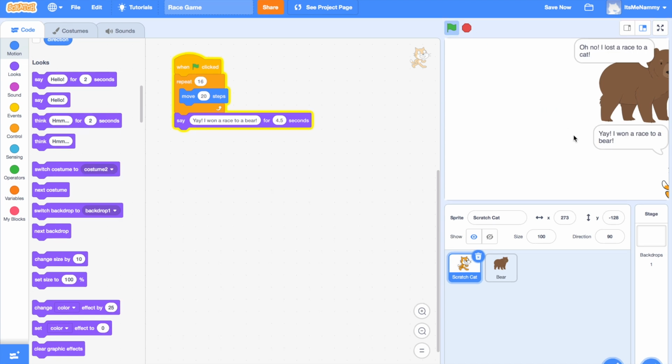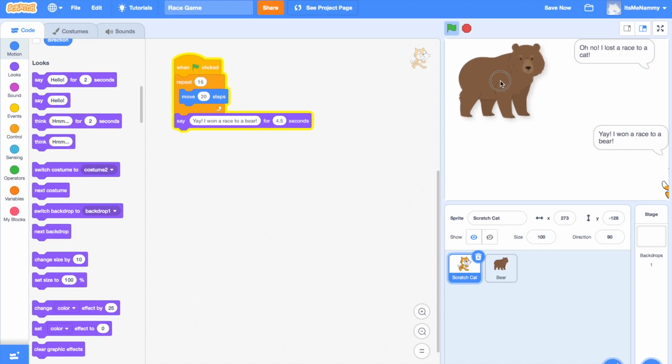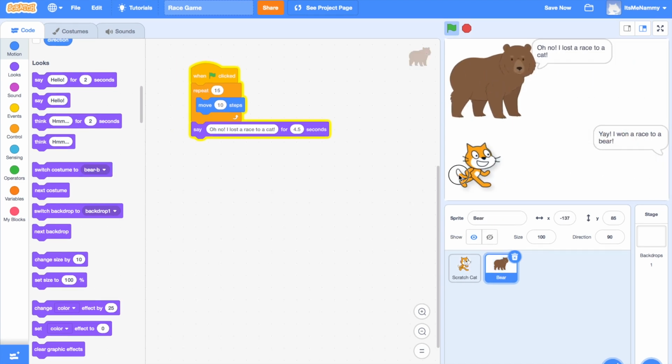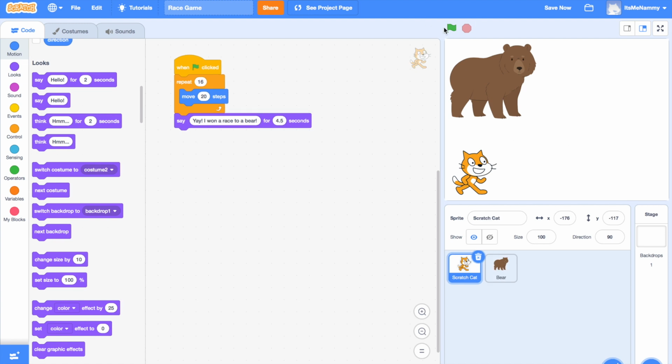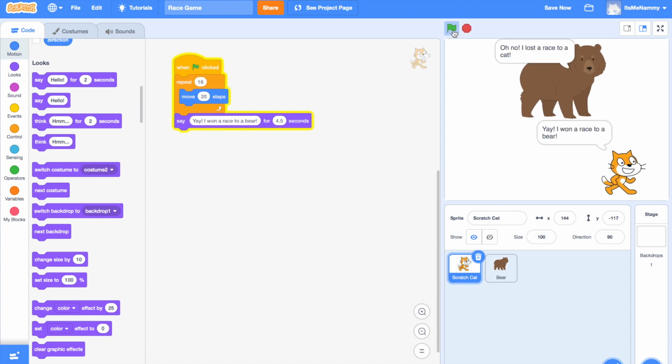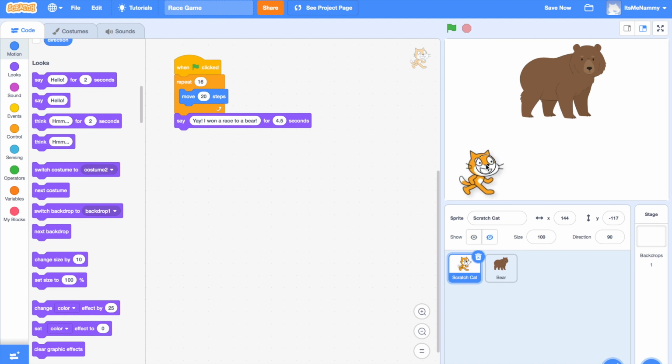Now, as you can see, it happens. Oh no, wait, we actually did it too early. As you guys can see, we're going to be going over how to bring them back very soon. As you can see, they go, oh no, I lost a race to a cat. Yay, I won a race to a bear. See, I hope you guys understand now how that works.